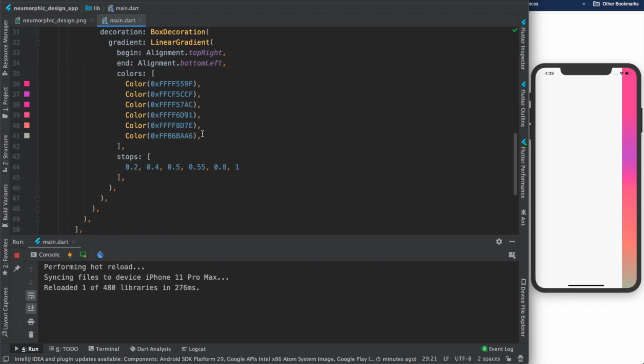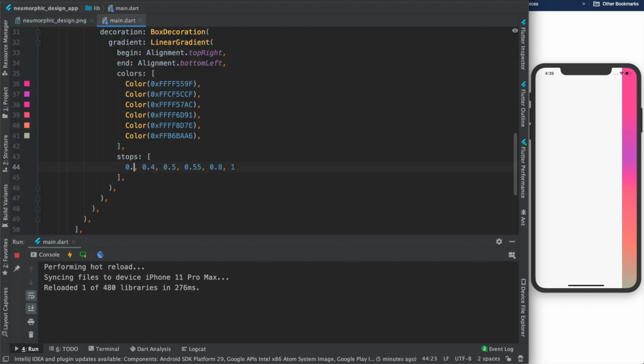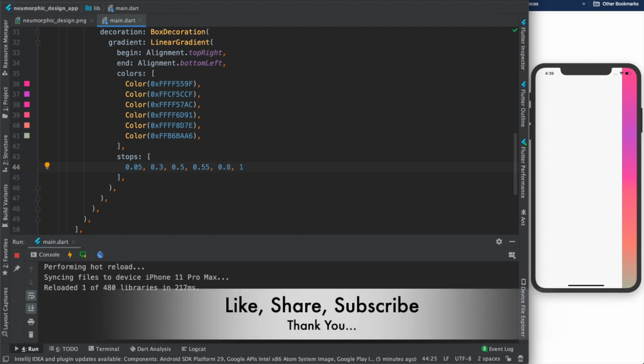Okay, now looking at this design, it is 0.1 probably that I have taken here, and I can think that the rest of the things will work properly. Okay, maybe this is 0.3. Yeah, it has moved a little bit up. Yes, now I feel it should be 0.05. Yes, it's better now. So we are done with this video.